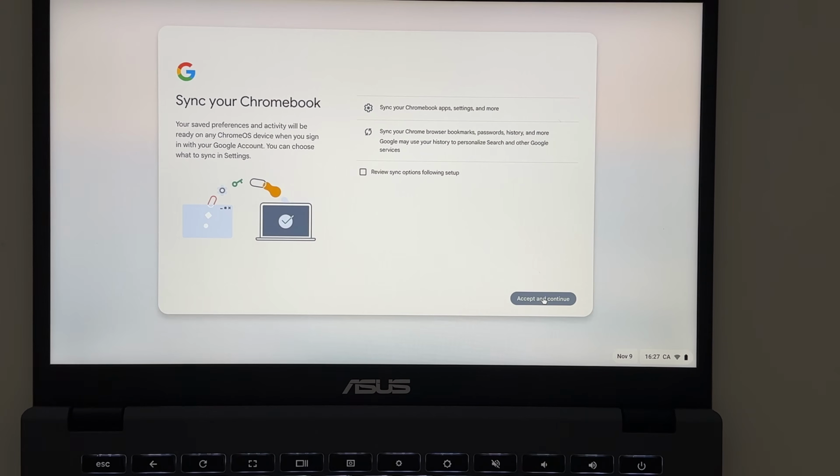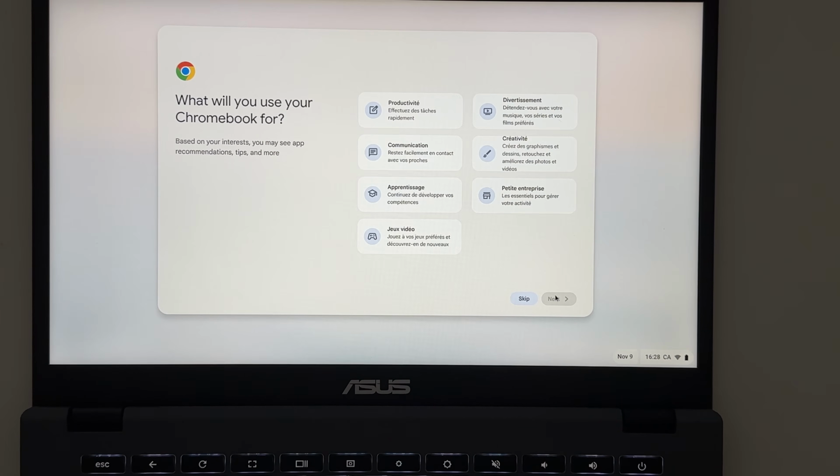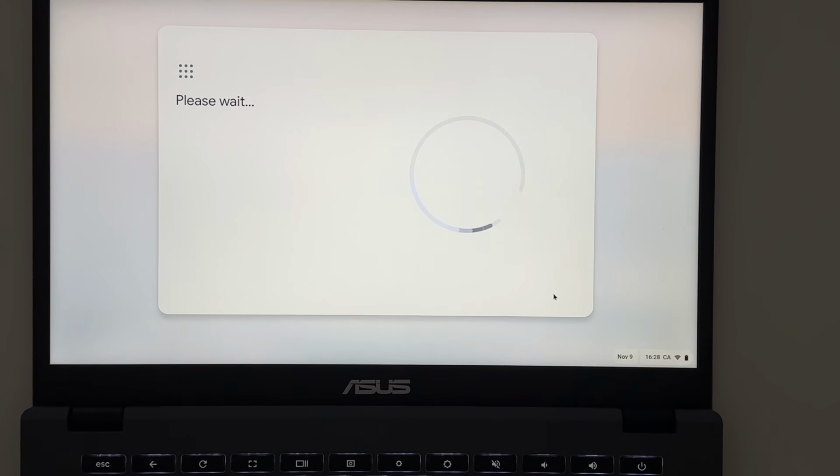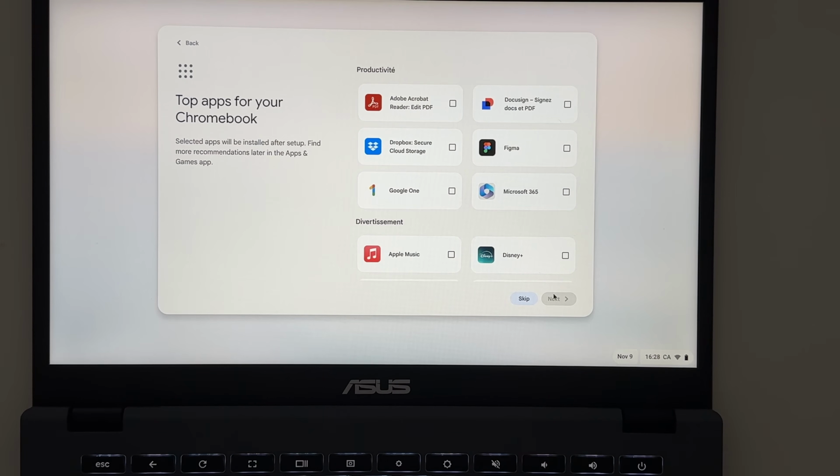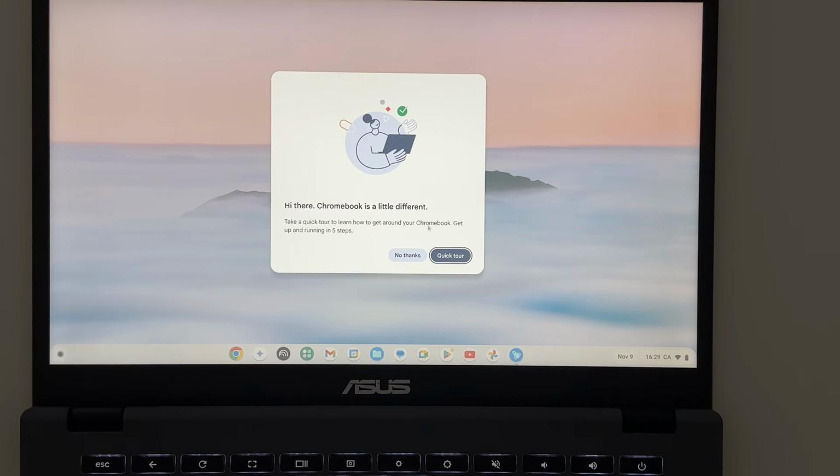Then it will ask you to make a PIN for quick login, so you can do that if you want. Now you can tell it what you will use a Chromebook for, and it will pre-select a list of apps for you to install that you can check if you want them. I only selected GeForce Now and Netflix because that's what I wanted to quickly test. But of course, you can connect to the Play Store later. Okay, we made it to the desktop.